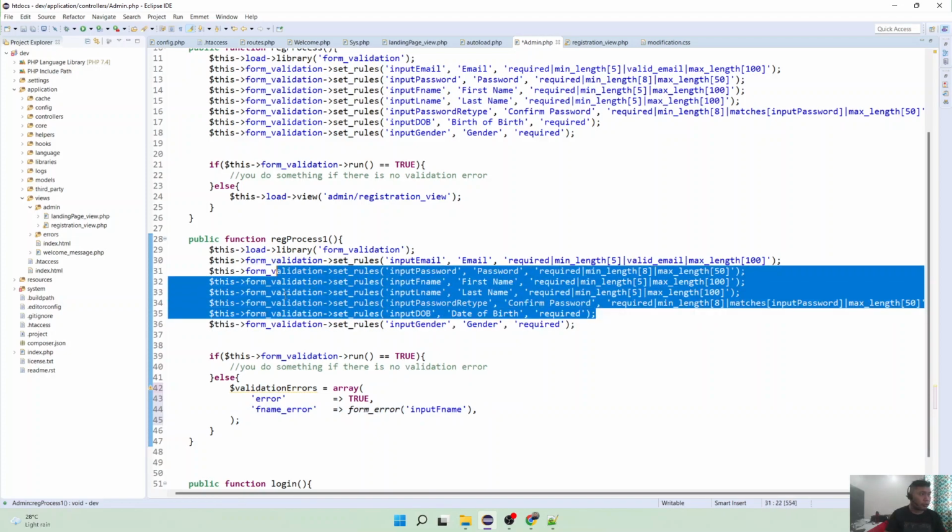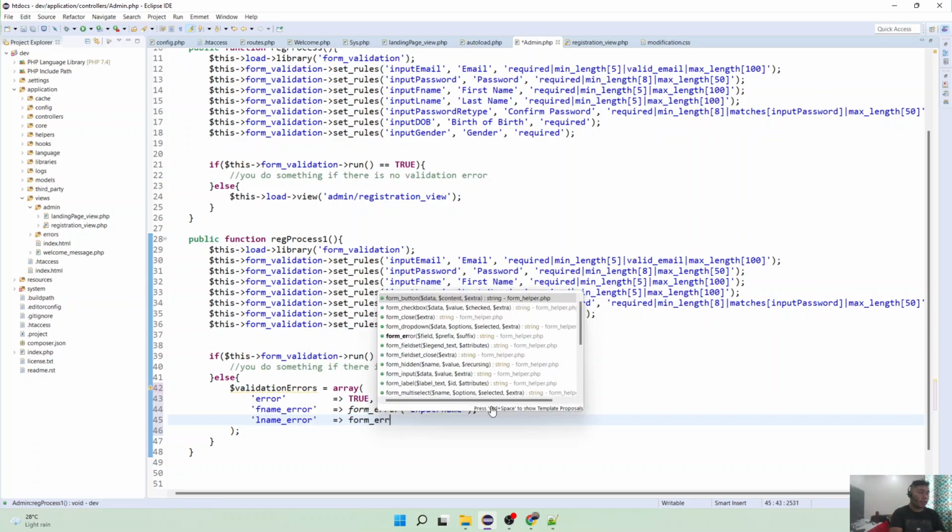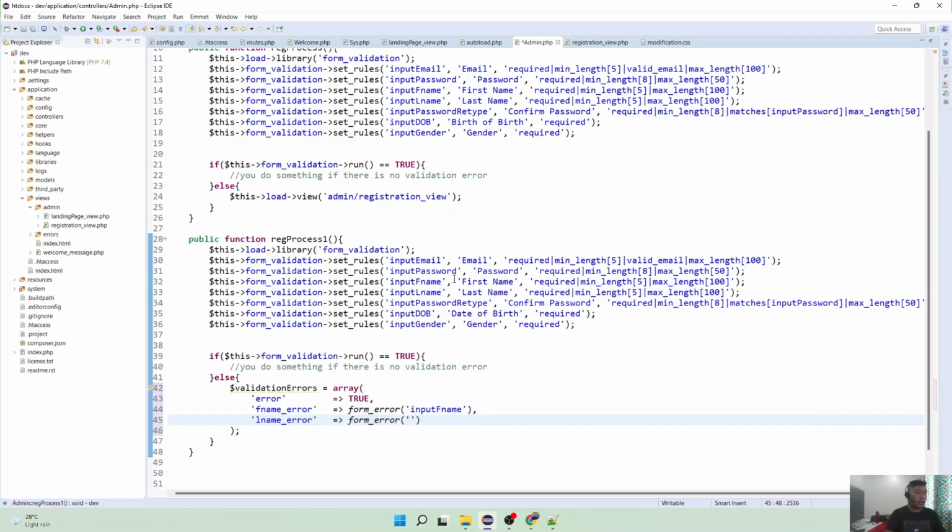Okay, so we have six more to go for all the input fields on our form. So next one is the L name error, we name it lname error, and the value for that one is form error, and for that is the last name. The same thing that we can do for our email error, form error, and we have to put email.